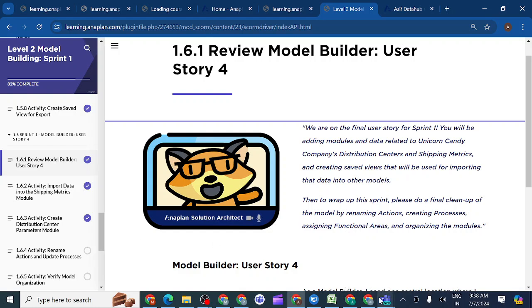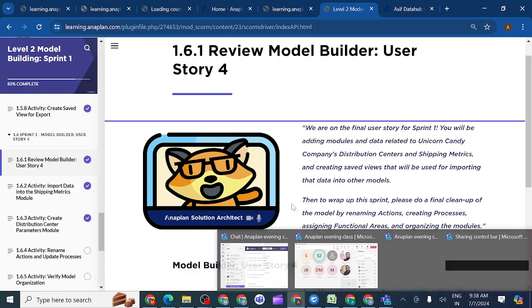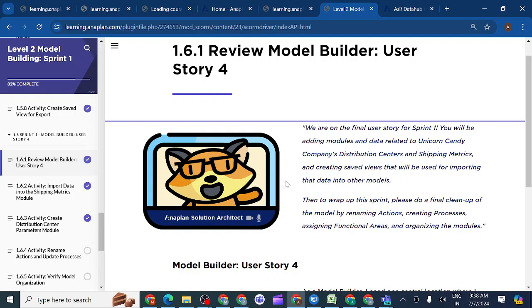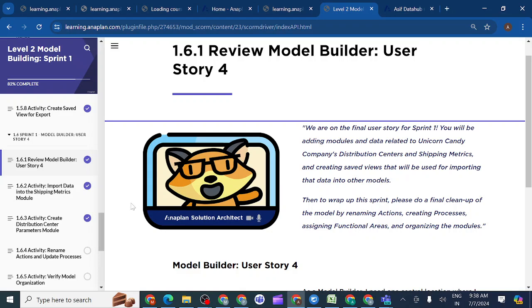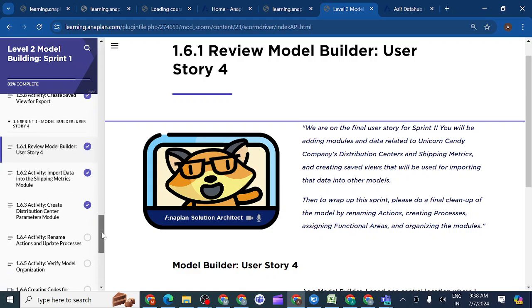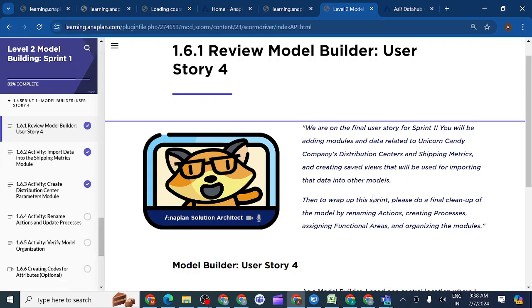Are you able to see my screen? Yes, sir. So we can see here user story number 4 in our sprint 1, level 2 sprint 1. We have to complete this. If you complete this one, our total sprint 1 will be complete. So tomorrow onwards we can start our sprint 2. So in sprint 1, user story 1, what have we done, which details have we imported?